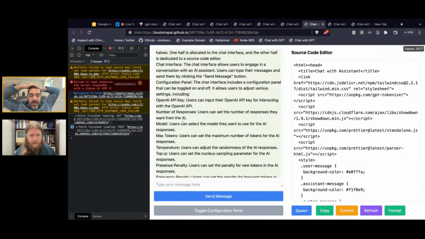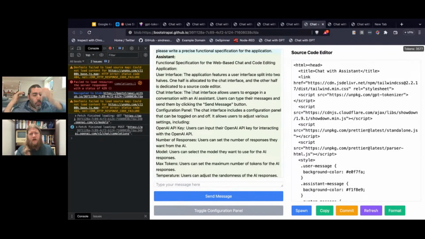Can you read out the spec at least? Yeah. So, functional specification for web-based chat and code editing application. User interface: a user interface split into two halves. One half is allocated to the chat interface. The other is the source code editor.